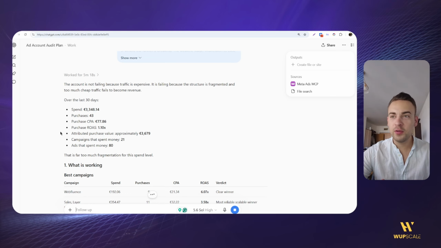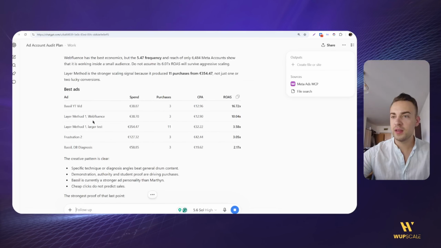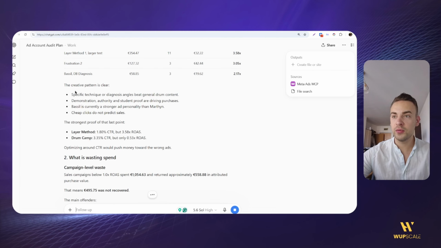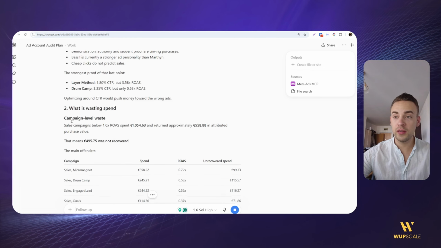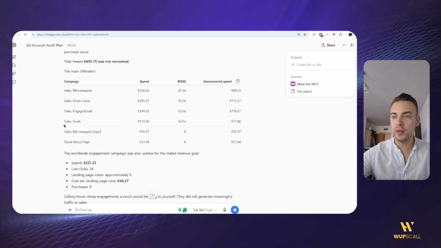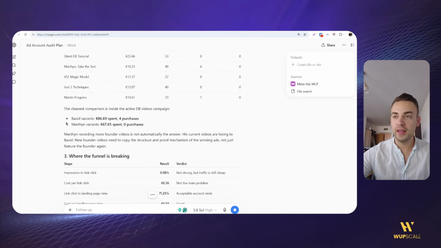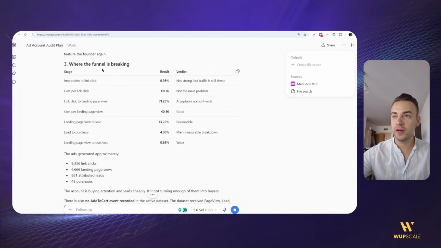All right, so we have the result of the first prompt. It's going to give us a quick overview of the numbers for the last 30 days, the best campaigns, the best ads, also the creative pattern that's working, what's wasting spend on the campaign level and also on the ad level, and then also where our funnel is breaking.